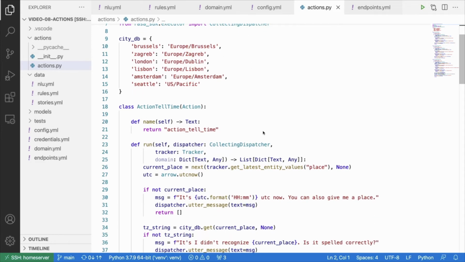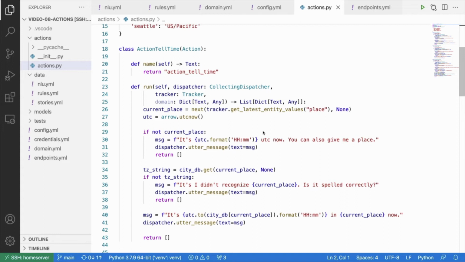The actual action itself is implemented over here as a class. And you'll notice that the action tell time class over here is inheriting the Action class that I imported earlier. This class has two methods that are important. The first method is the name method. You'll notice that the name method returns the name of this action, and you'll also notice that there's a correspondence between all the configuration files we've seen earlier and the name of this action. Again, it's quite important to pay attention to spelling errors here.